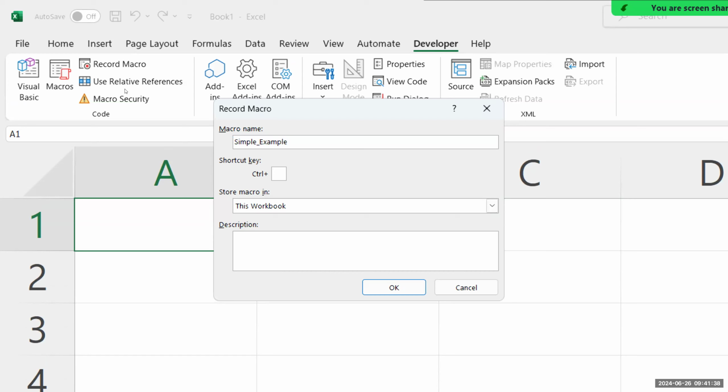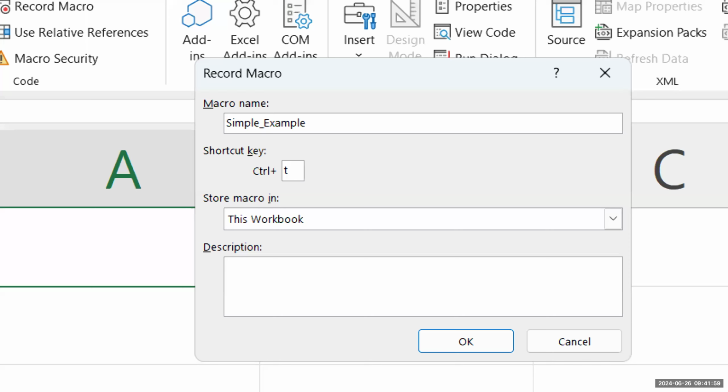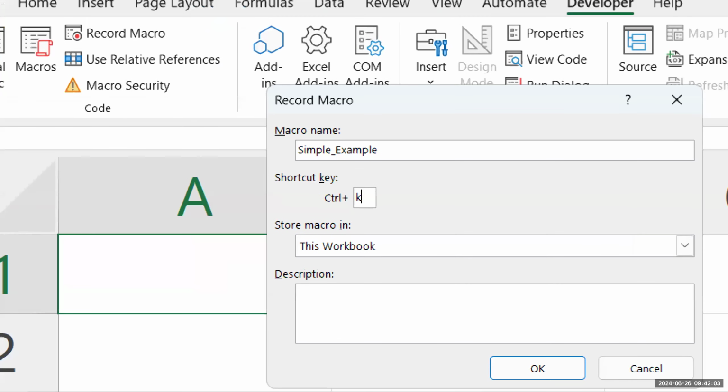And then the shortcut key here, you have Control, and then you can use any key that you probably won't be using too frequently. For example, you may not want to use Control A, because Control A is to select all. You also don't want to use Control T, because Control T is to convert a range to a table. So maybe we try Control K, or Control Q should be good as well.